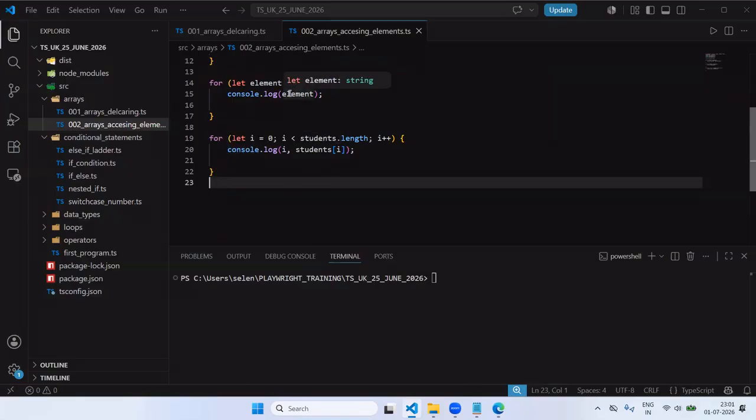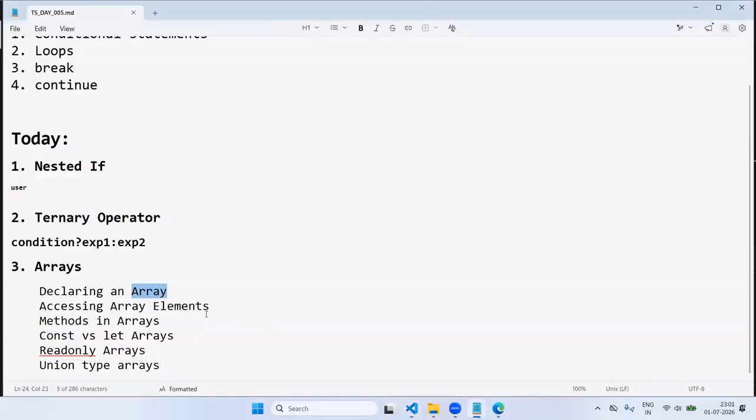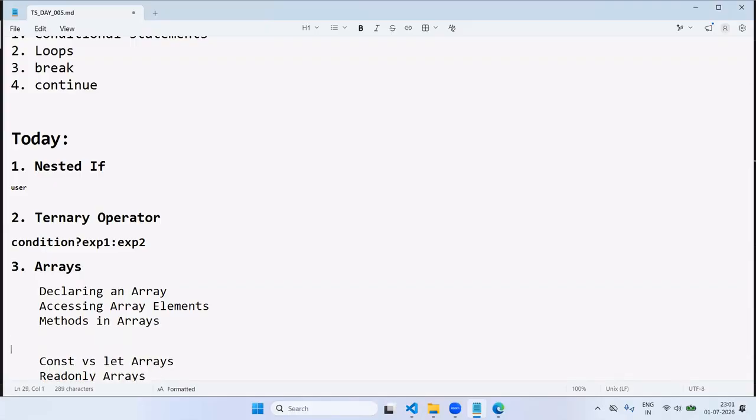So now let us discuss what methods are available in arrays. There are many methods available in arrays, so let us discuss those methods. There is the push method and the pop method. Let me increase the size here. So there are many methods available in arrays: push, pop, unshift and shift.